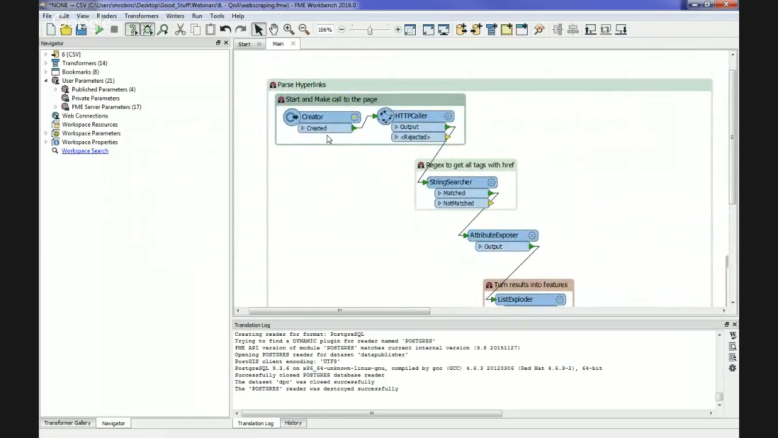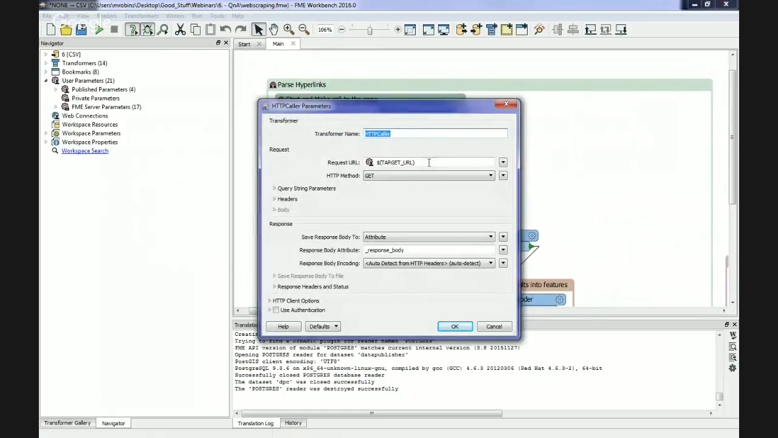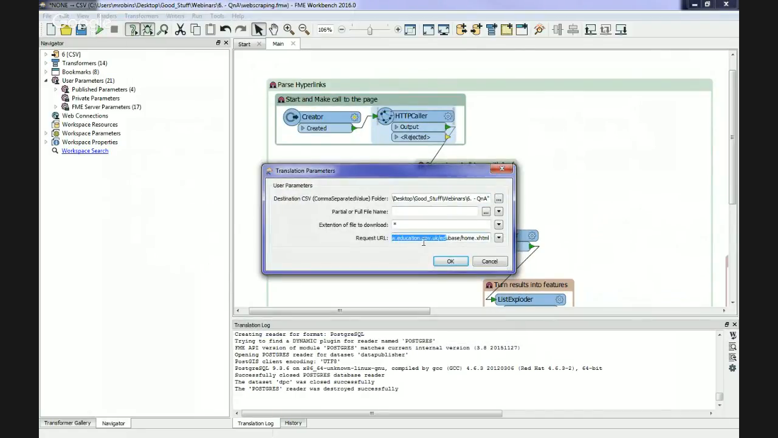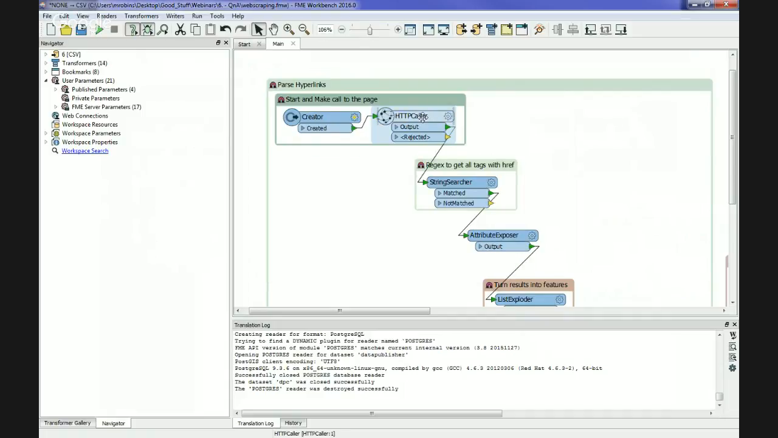So we have a creator just to kick off our HTTP caller. This is set up to a publish parameter, which is our target URL. So we could put in any home page or download page. But I've used the example that James specified, which is education.gov, edubase, and a home HTML page. Okay, so I'll set that as a publish parameter.